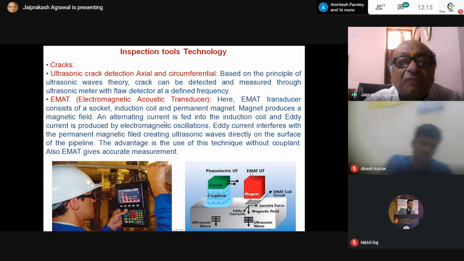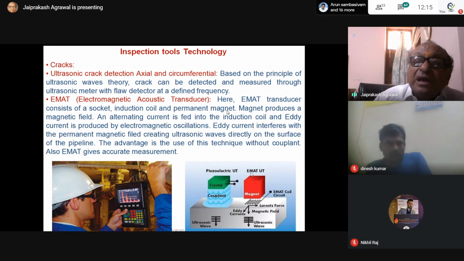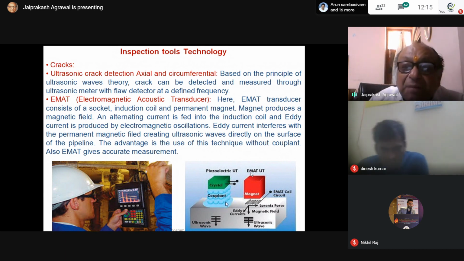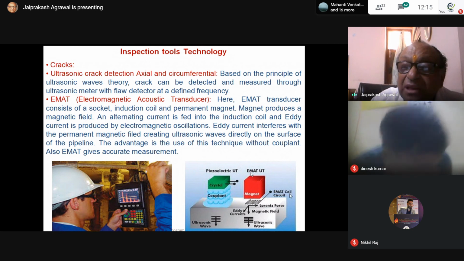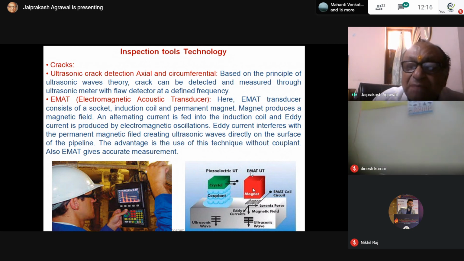There is some vibration in that. So here, EMAT, and what happens? In UT we have to use the couplant, piezoelectric, that creates the ultrasonic wave. But this is the EMAT. You have the magnet, and you do not require the couplant, because there is the magnet and the coil. Here the additional part is the EMAT coil circuit. The magnet produces the magnetization and the magnetic field. Then the coil is given a power supply from a separate socket.